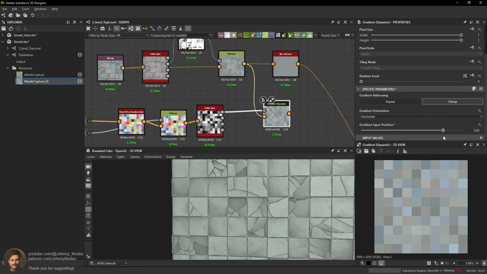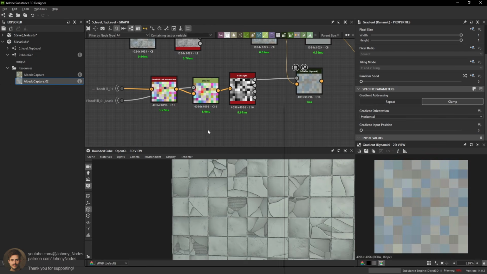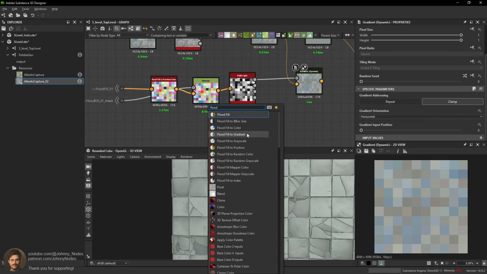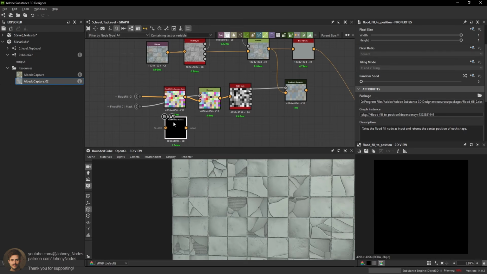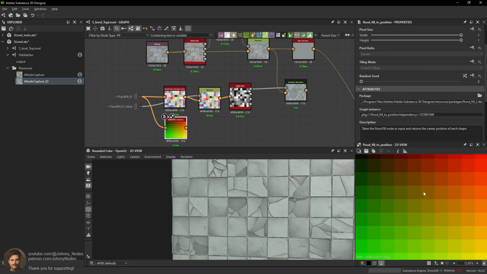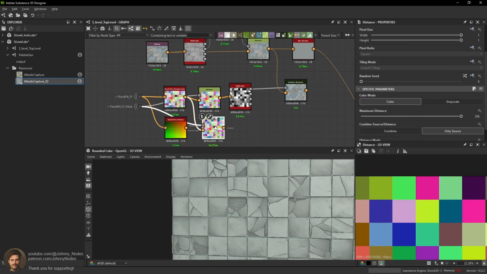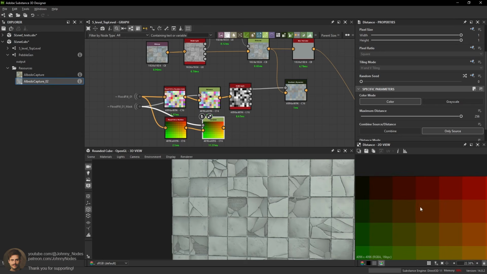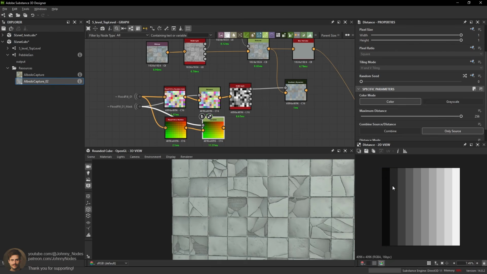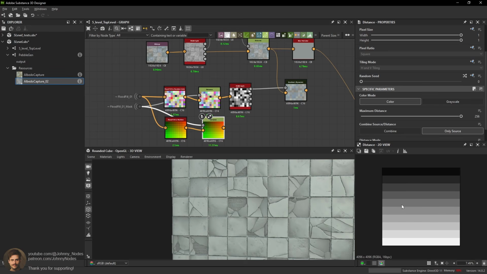So a way you can kind of scatter this more is instead we're going to use a flood fill to position. We haven't used this yet, but this just gives us a position of where each of our tiles are on the UV sheet. So the dark ones up here, right? These are their positions horizontally in the red channel. The green channel is their positions vertically in the V, in the green channel.